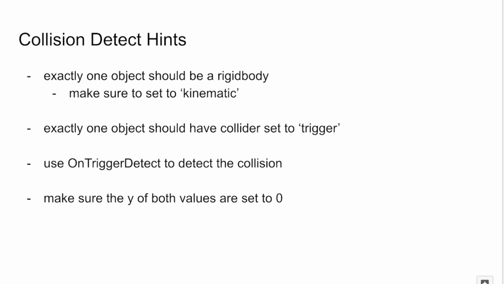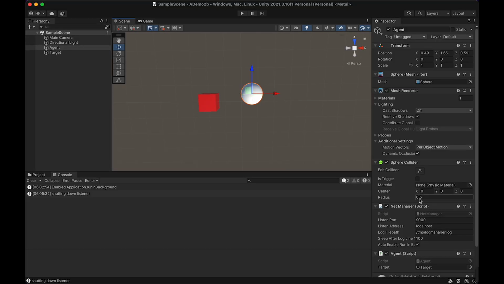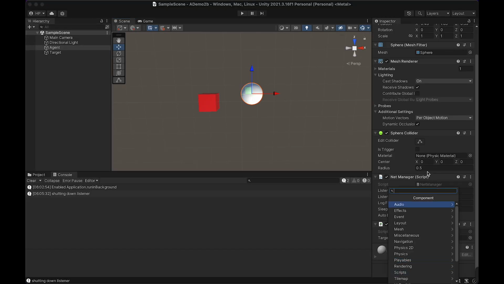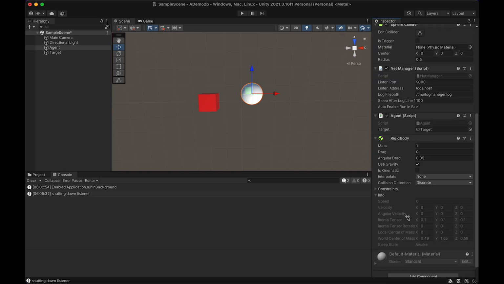It's possible to have more than one body being a kinematic rigid body and more than one body with a trigger, but we need to modify options in physics if we do that. And we should make sure that the y of both values are set to 0, otherwise they won't collide. So now what we're going to do is make the agent the rigid body. So we're going to add component, physics, and rigid body. And we'll set that to kinematic.